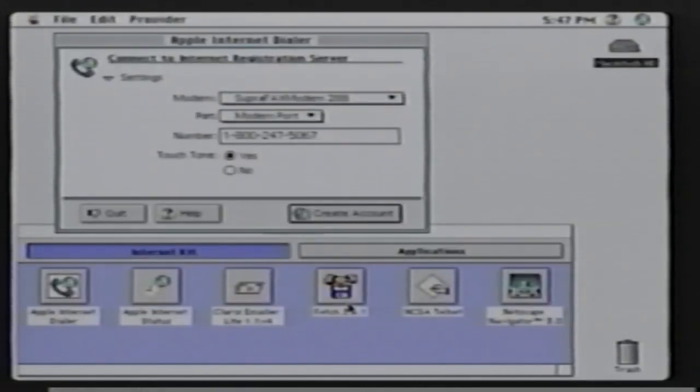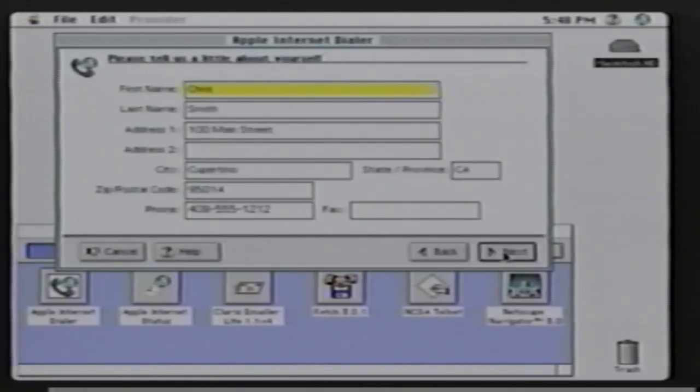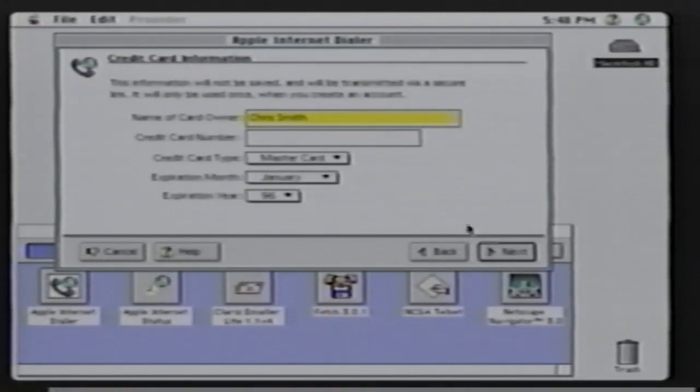If you need to create an account with an ISP or import the settings from an existing account, all you need to do is walk through the very short and straightforward interview process with the Apple Internet Dialer. The first thing you'll do is pick your modem type, select the modem port, indicate whether you have touch tone or pulse, and click on Create an Account. Then the Apple Internet Dialer walks you through a very simple interview-type process, gathering some basic information about yourself, such as your name, your address, your city, state, zip code and phone number, and your credit card information. And when you're ready, you click on Next to proceed.